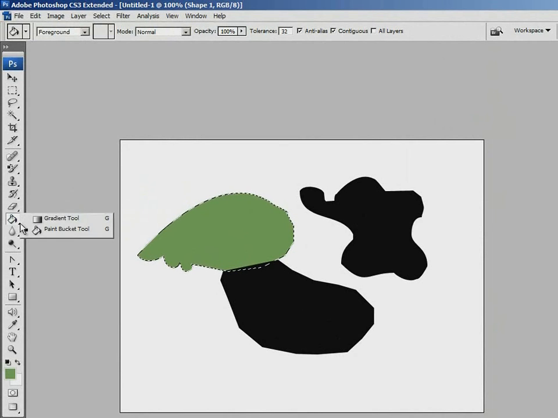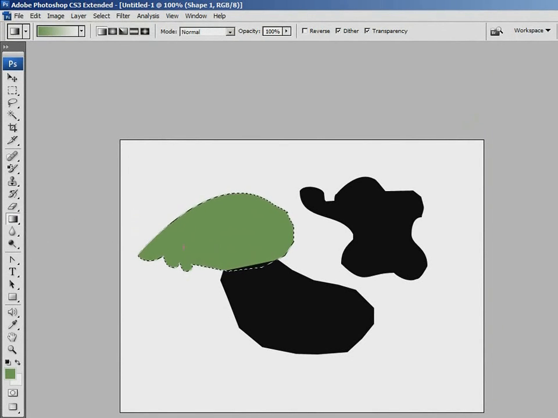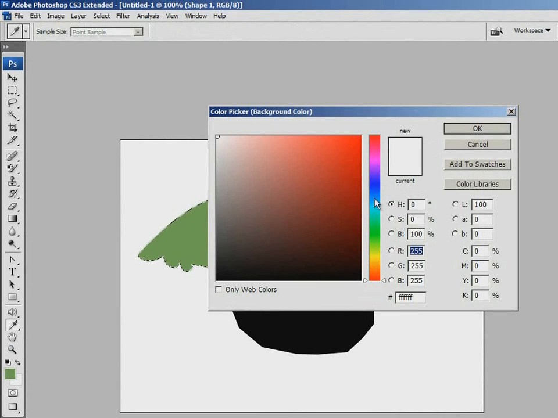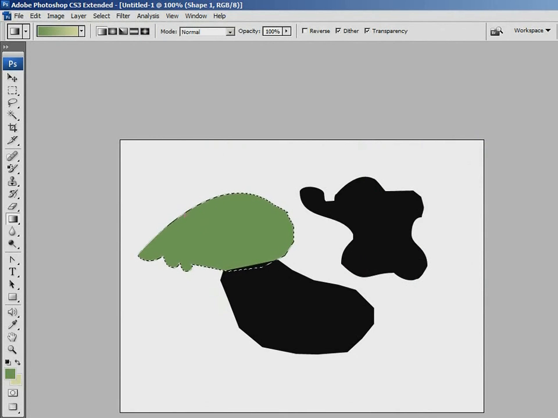But I want a graded color. So, let's choose the two colors needed as the foreground and background. Choose the Gradient tool and drag its line across the shape. The length and angle it's dragged to will decide the gradient. This brings us to the end of the draw module.